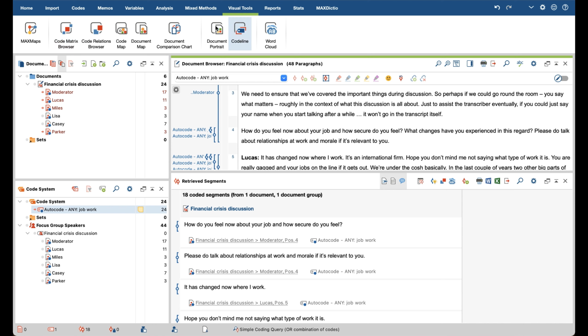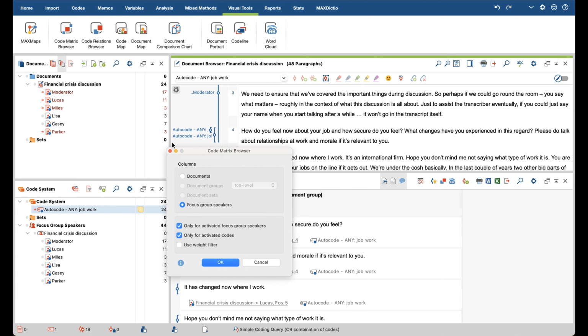So if you click on Visual Tools and the Code Matrix Browser, you have an option to concentrate your analysis on the focus group speakers. Normally, if you have several interviews or documents that you're analyzing, you would click this.